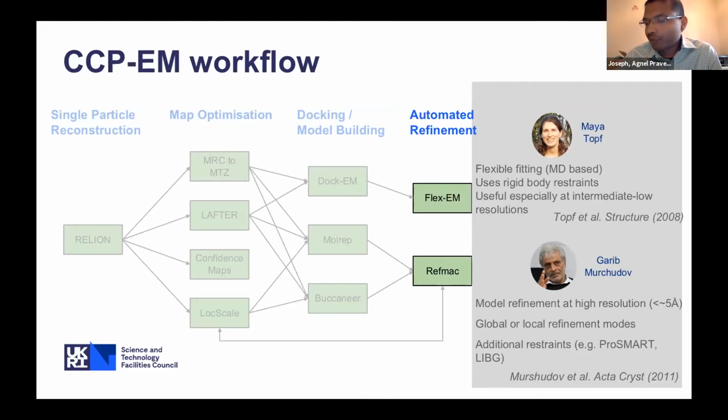And the other method is RefMac. RefMac is used mainly for high resolution model refinement. So it optimizes the geometry and the fit to map information. And it is again an established method in crystallography. This is developed by Garib's group at LMB. And you can again use different restraints with RefMac, which can be derived from the template or homology-based restraints. So you can use what is called ProSmart or LibG restraints to derive homology-based distance restraints for proteins or nucleic acids.